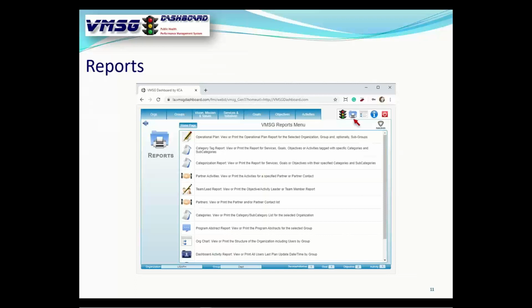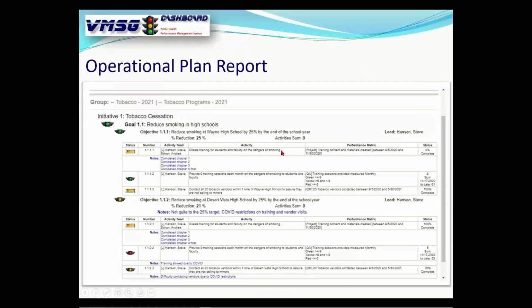Boatloads of reports in the system. Now, the most common report is this operational plan report. The operational plan is used probably 95% of the time. The rest of these are kind of specifics. We'll talk a little bit about some of these, like what is Jana doing across the entire department, the team lead report, which partners are doing what, things along that line. But the operational plan report is very simple. This would be for that tobacco program we're just looking at.